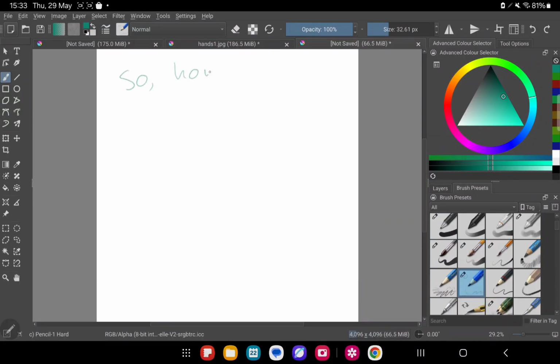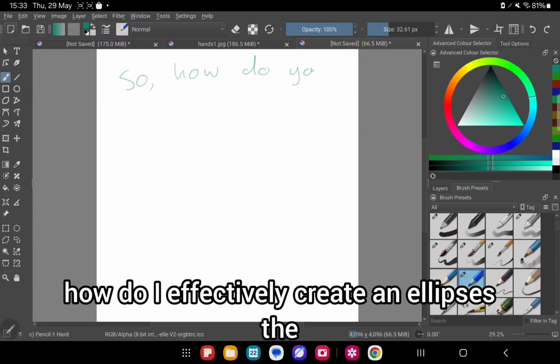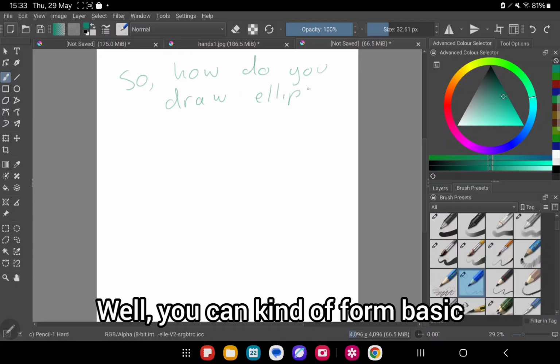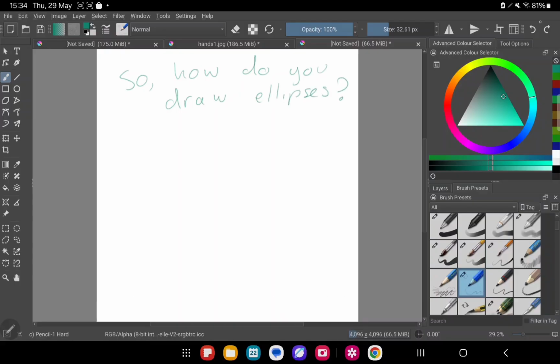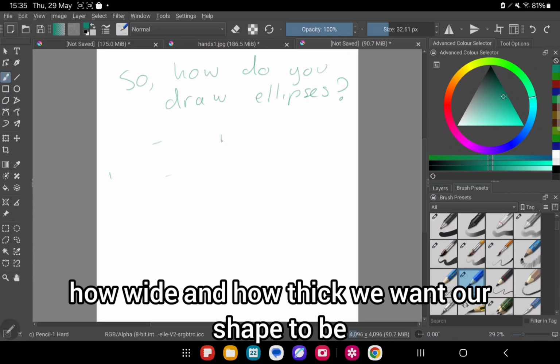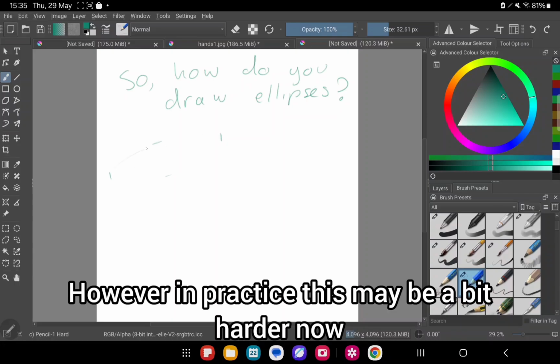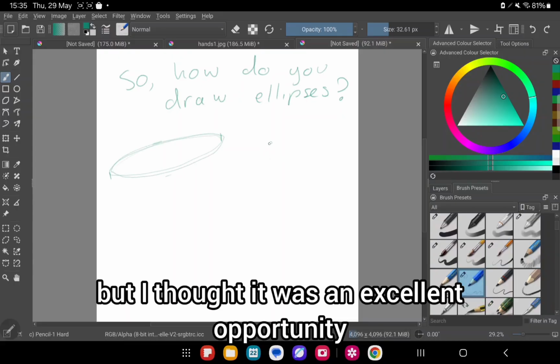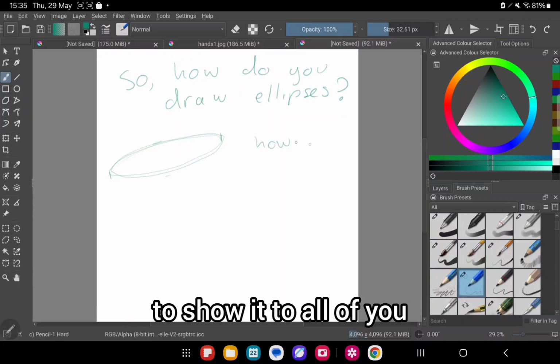Now you're probably asking, how do I effectively create an ellipsis the same every single time? Well, you can form basic guidelines to create this, but in reality, this is often harder. We can create our guidelines of how wide and how thick we want our shape to be. However, in practice, this may be a bit harder. Now, it's very clear that I'm still learning this myself, but I thought it was an excellent opportunity to show it to all of you.